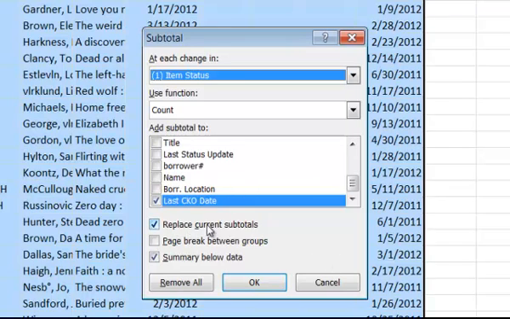Check the replace current subtotals box if you have subtotals on the report. If you want a page break between groups, you can check that here. We don't want that here, so I will leave it unchecked. And then check the summary below data box. That will put the totals under the grouping of items you are subtotaling. Once you're satisfied with this information, click OK.